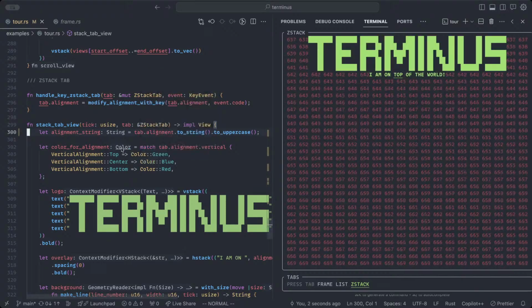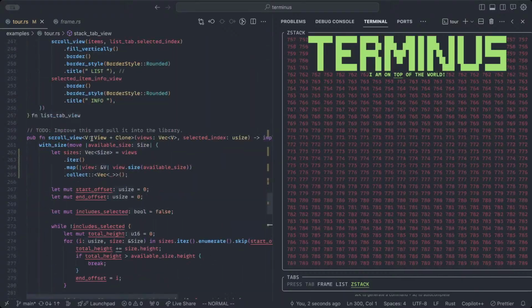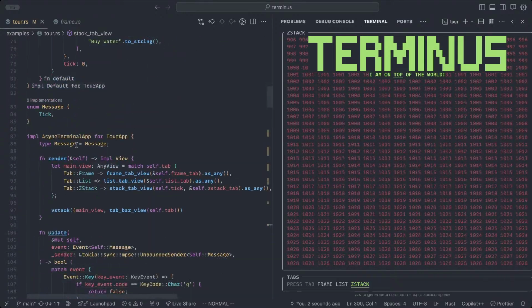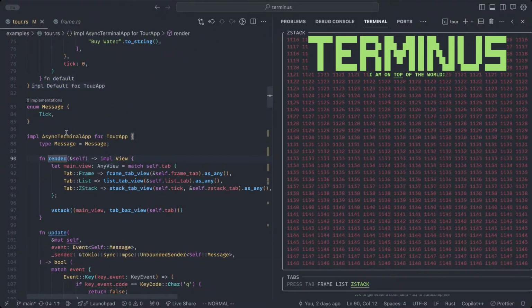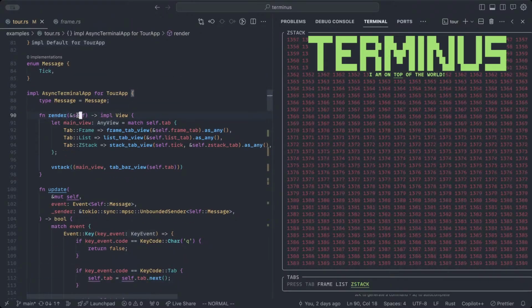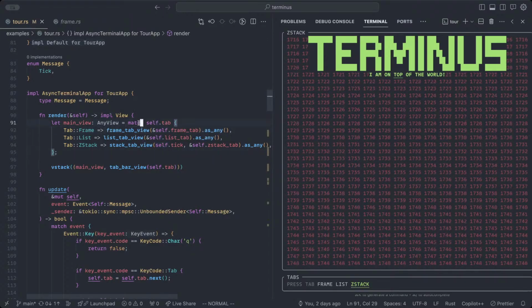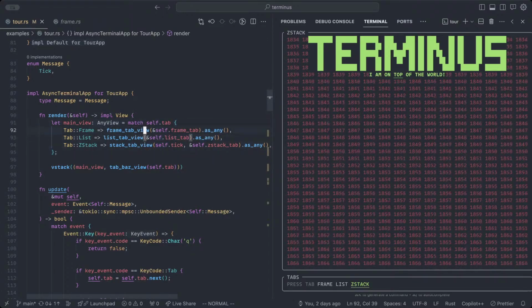So that's cool. And yeah, to actually implement this, besides having the state there, you need two things. You basically need a render method. So you implement this async terminal app, and you take a render method that gives you self, and you can access all the properties you want on that thing. So basically I'm switching on tab, and then I have a helper function for how to render each of those tabs.